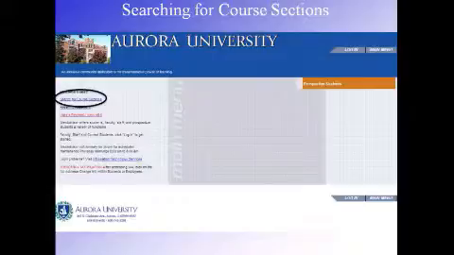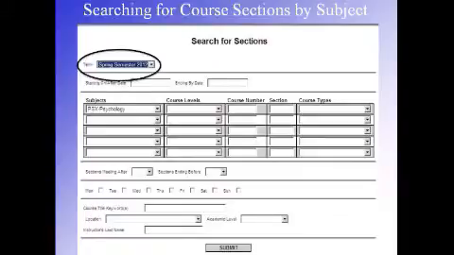If you go to the home page of WebAdvisor, underneath where it says Welcome, there is a link that'll take you to the tool we use to search for course sections. So you're going to click on that. The screen shown is what comes up next after you click on Search for Course Sections. The first thing you want to do is select the term that you're searching for. For this, we're looking for classes that are available in the spring 2012 semester.